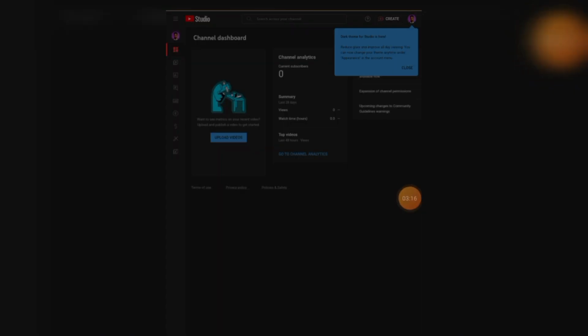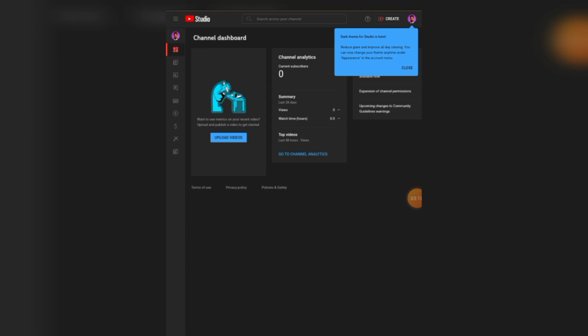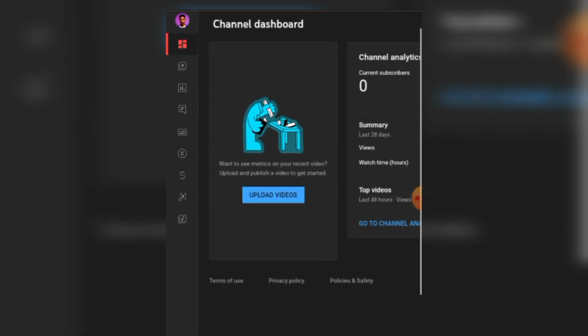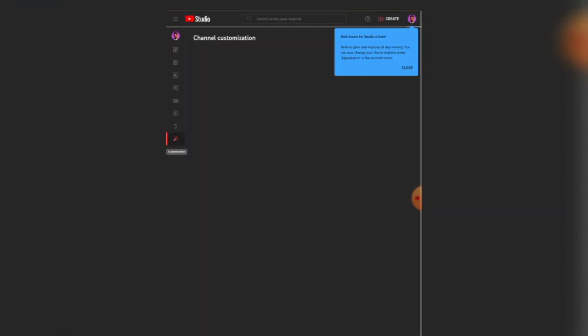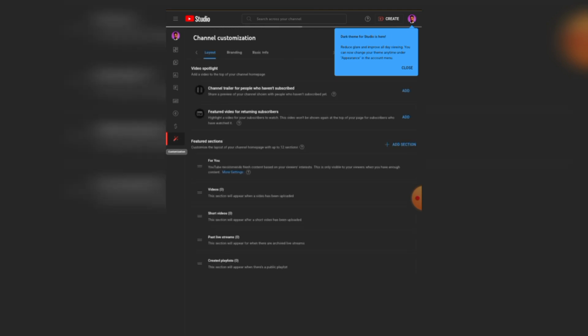So once you click on the continue button, all you need to do is scroll down a little bit and head over to this place right here. Once you click on this menu button, it's going to take you straight to where it says customization. You can see where you could customize and upload your banner. Just head over to the branding section right here.